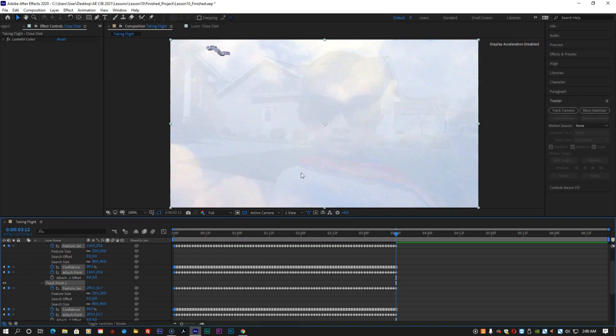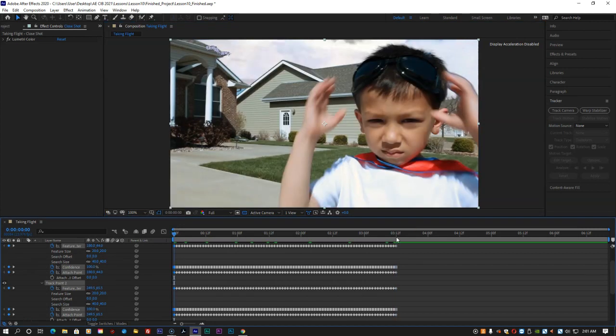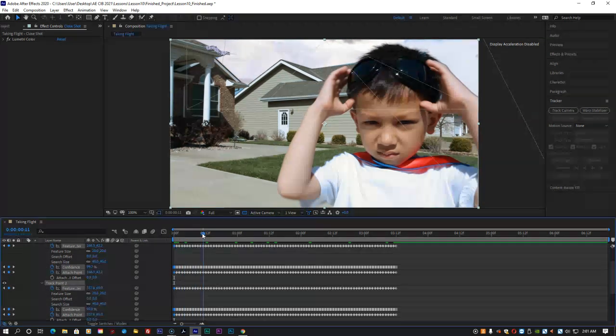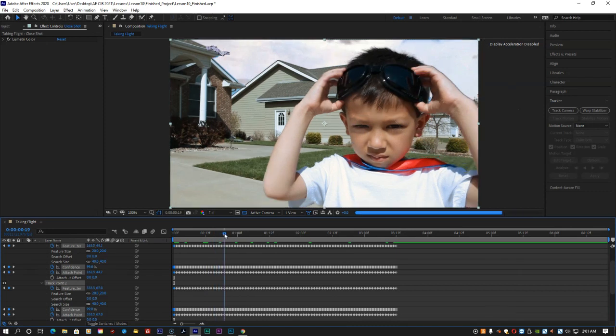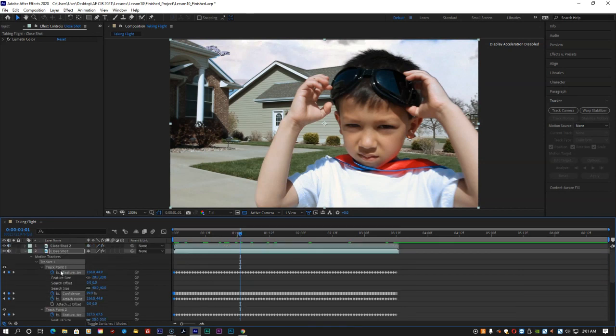Switch back to the Composition panel. Scrub through the timeline. The clouds move with the foreground elements. Hide the close shot layer properties to keep the timeline panel tidy.